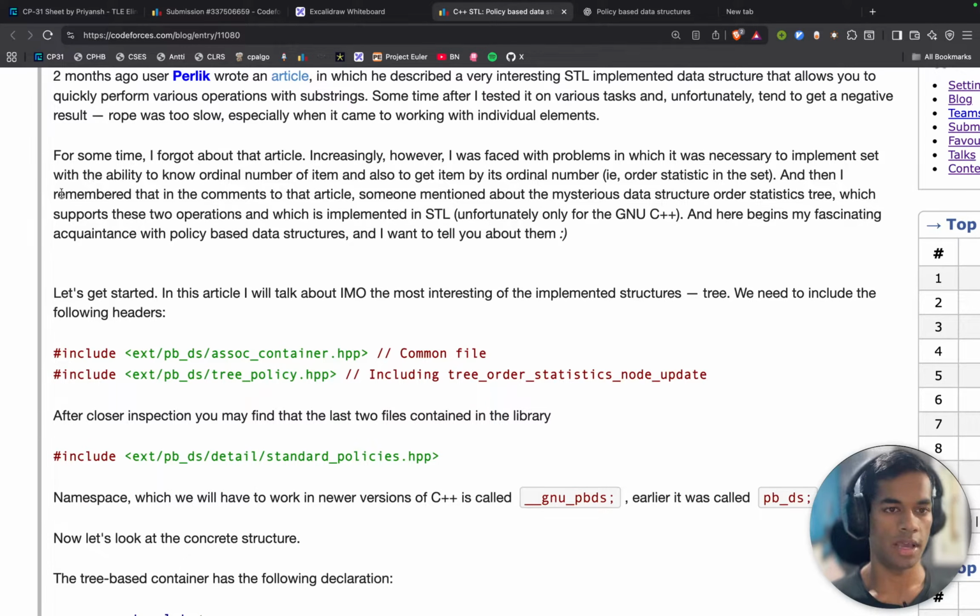And then I remembered that in the comments to that article, someone mentioned the mysterious data structure, order statistics tree, which supports these operations. I feel like there is some underlying order statistics thing which comes from math, which supports these two operations and which is implemented in STL, unfortunately, only for GNU C++. And here begins my fascinating acquaintance with policy-based data structures, and I want to tell you about them.